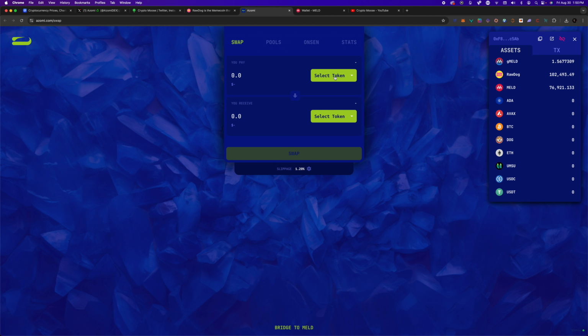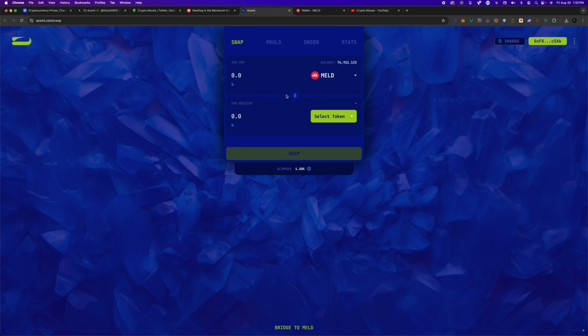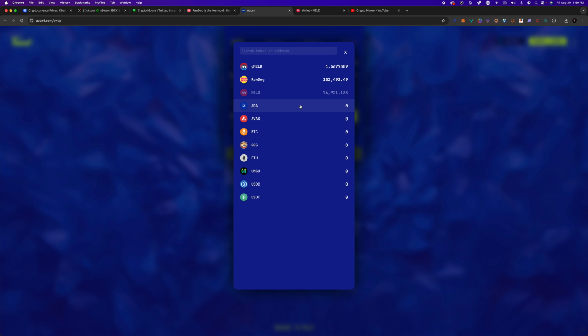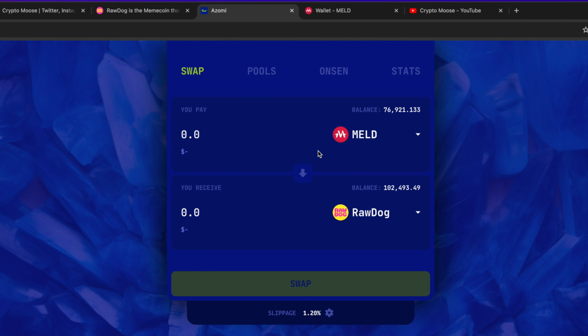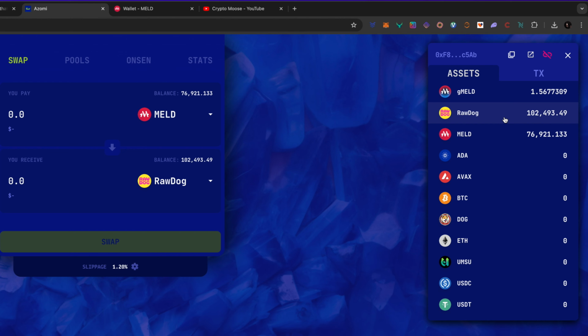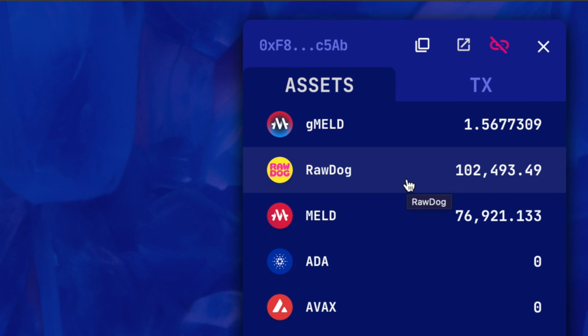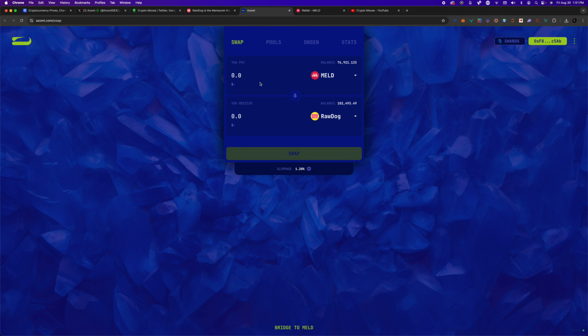So now all we're going to do is go to UPay, select token. We're going to click on Meld, and we're going to select the token we want to pick up. In this case, on the micro end, we're going to be picking up RAWDOG. Okay, so we've selected Meld, and we're going to pay with Meld and receive RAWDOG. So currently, just for reference, we've got 102,493 RAWDOG, and we're going to update that.